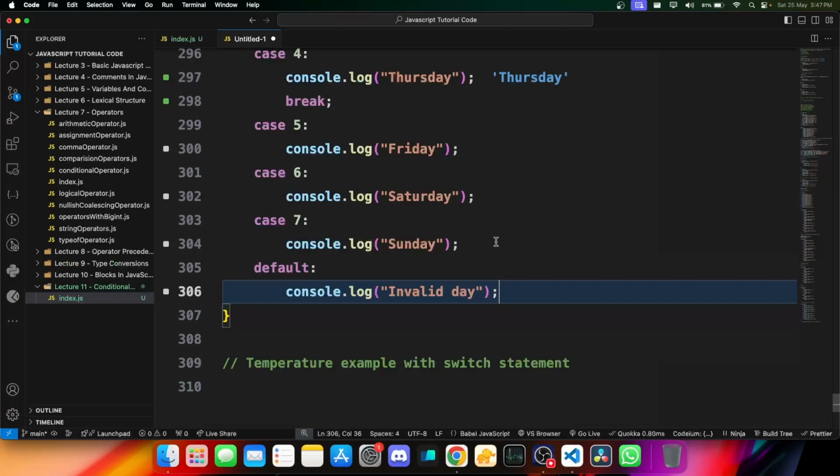Now, the next thing, why the last case doesn't need a break. In this case, the last case was the default case. So why it didn't need a break over here? The reason is very simple.